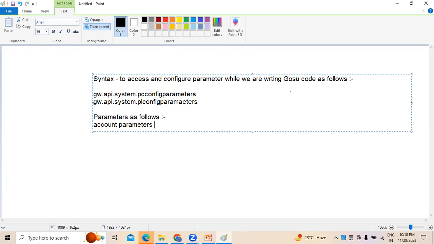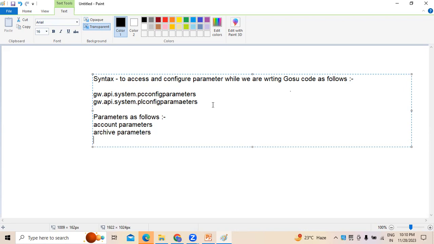Once account parameters are done, the next is archive parameters. The second one is called archive parameters. Archive parameters majorly focus on the configuration parameter area. Whatever configurations we are going to do, this is where we need to see configuration parameters. At the same time, policy terminologies, whatever we use here, or the application guidelines we normally follow, all these things come under the archive parameters.